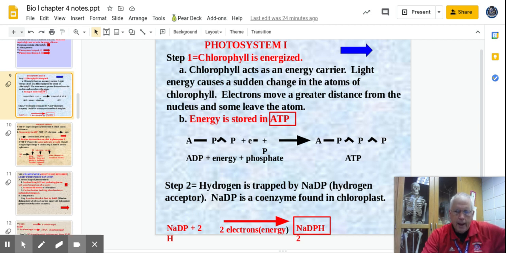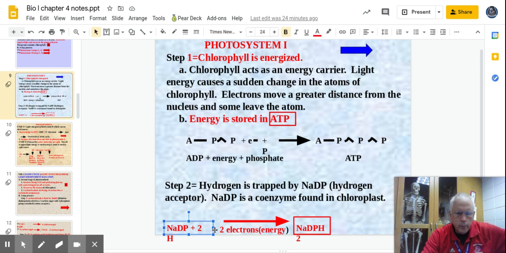The other thing that happens, okay, so that's one thing that happens in photosystem 1. The second thing that happens is, and again, not sequencing, it's happening at the same time, is we're going to take this compound right here, and you don't have to worry about what this word means.